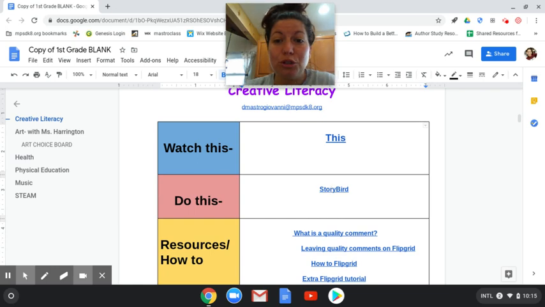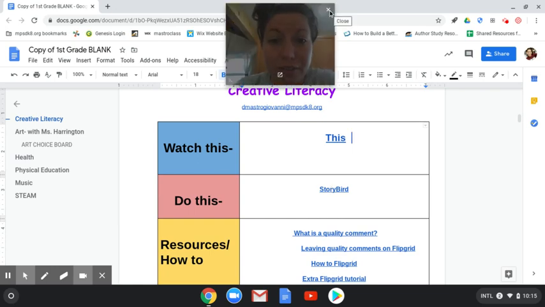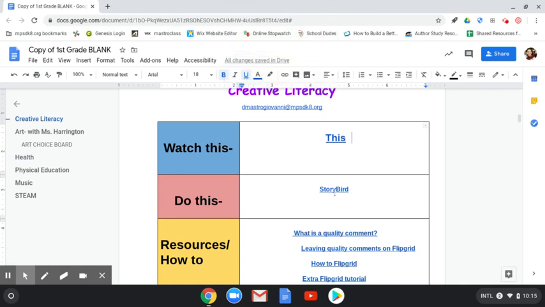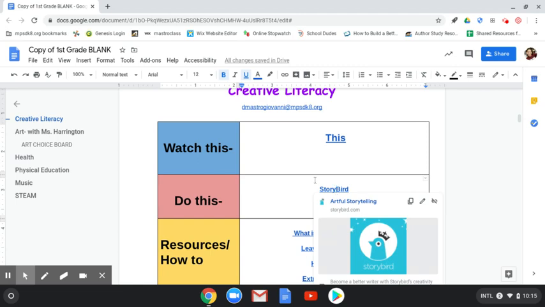I'm going to click off of here so you can't see my face anymore, but you'll see the screen, and I'm going to walk you through how to use StoryBird for this week. All right. So you're going to click. So you see my cursor. You're going to click on the link. It's going to take you to this website.